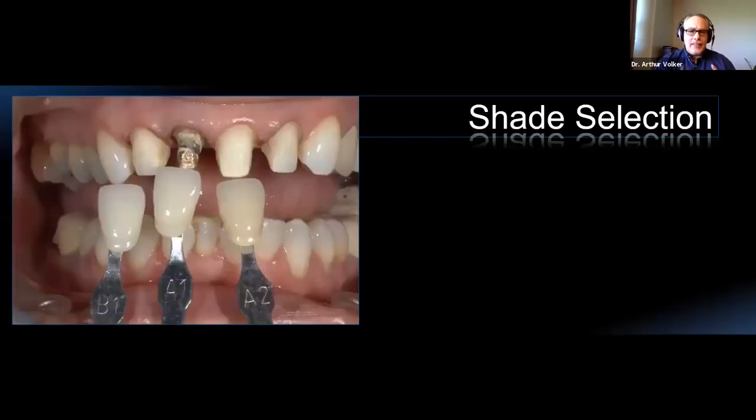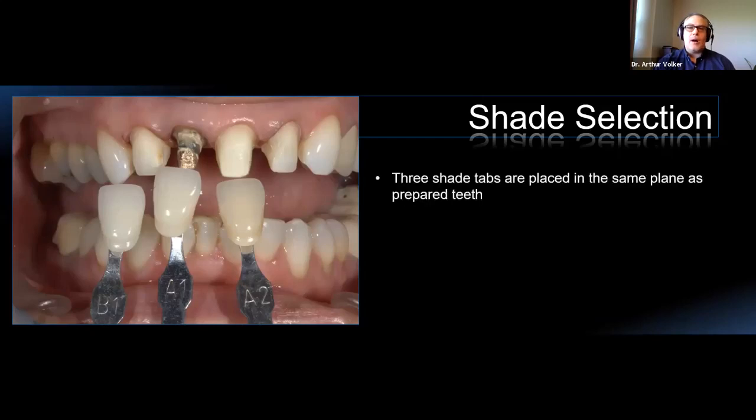And I think this is the photograph you need. Now, this is a photograph that I would love to see more in a lab. I see a lot of single shade stumps, but basically, if you're going to send a case to the laboratory, I know a lot of them, certainly the ones I worked with, would appreciate a photograph like this. Now, why? Basically, what you want to do is put 3 shade tabs in the same plane as the prepared teeth. You can even have them touching the teeth, edge to edge.